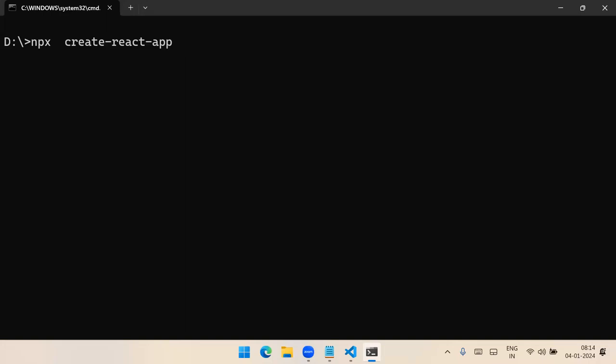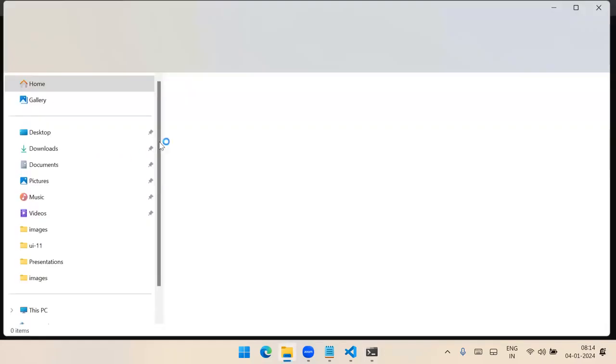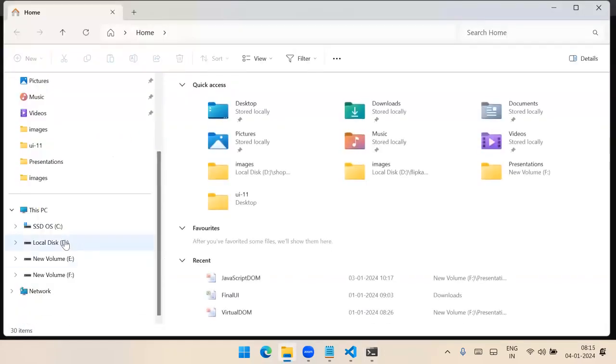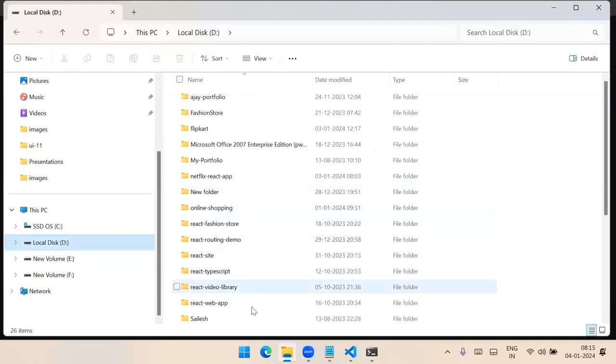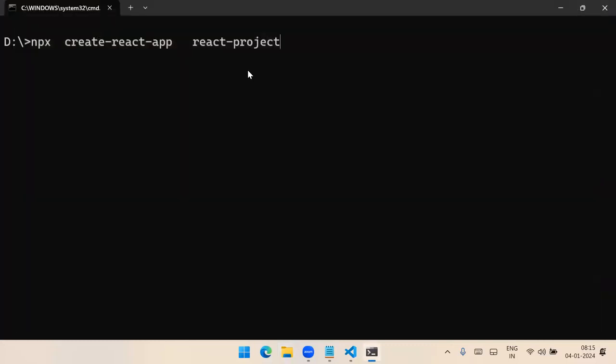npx create-react-app and an app name, any app name. Suppose I will give some name like react-project. That is the app name I am creating. Make sure that I don't have that react-project in my D drive. Okay, I don't have it, fine. I'm just using react-project: npx create-react-app react-project, and hit enter. Now it is going to create a React application for you.